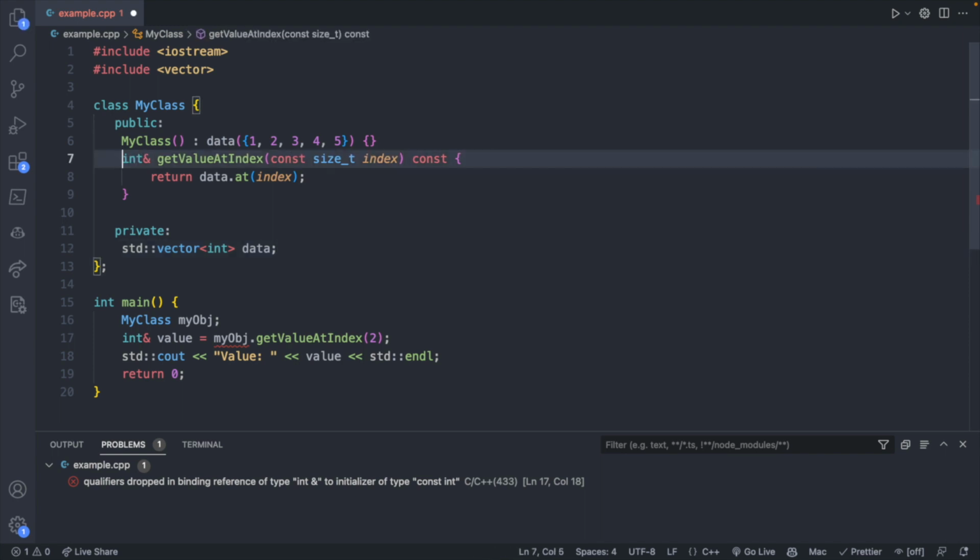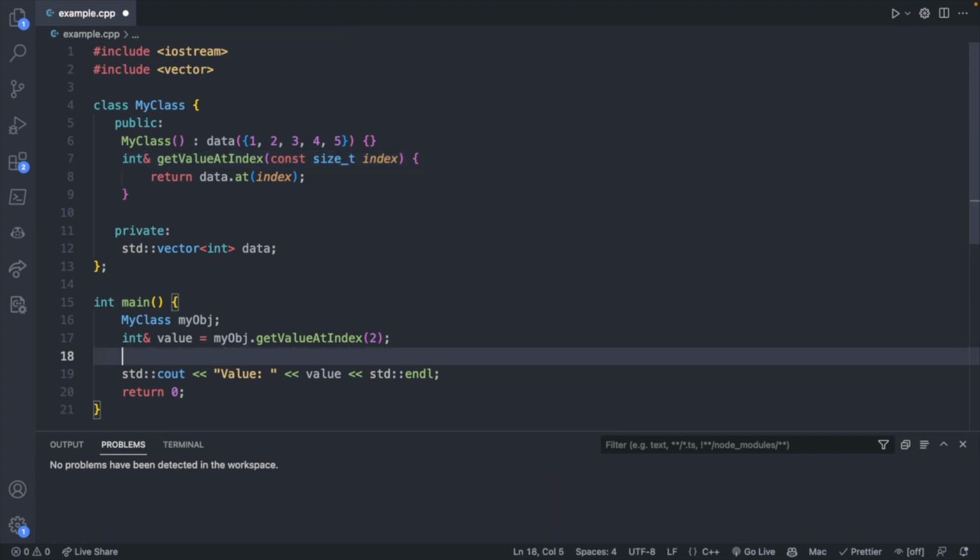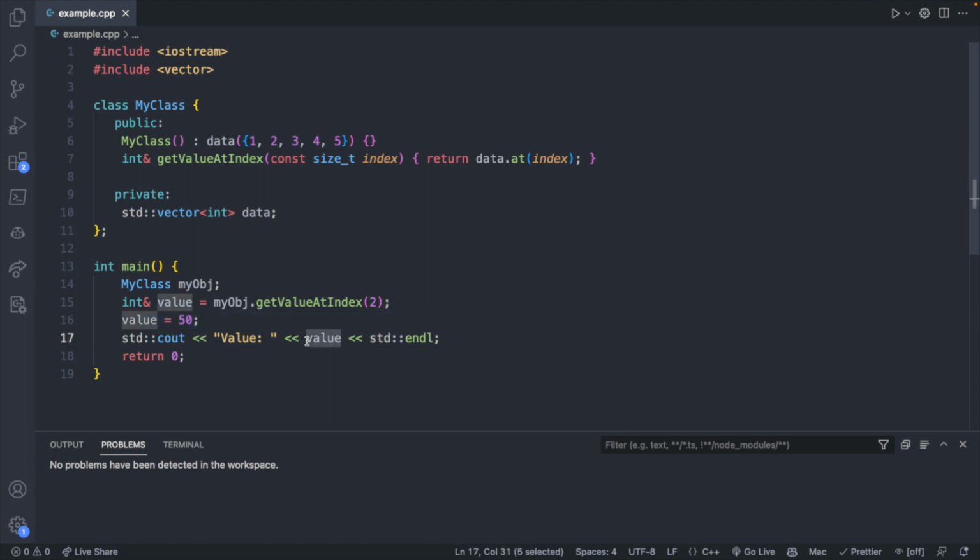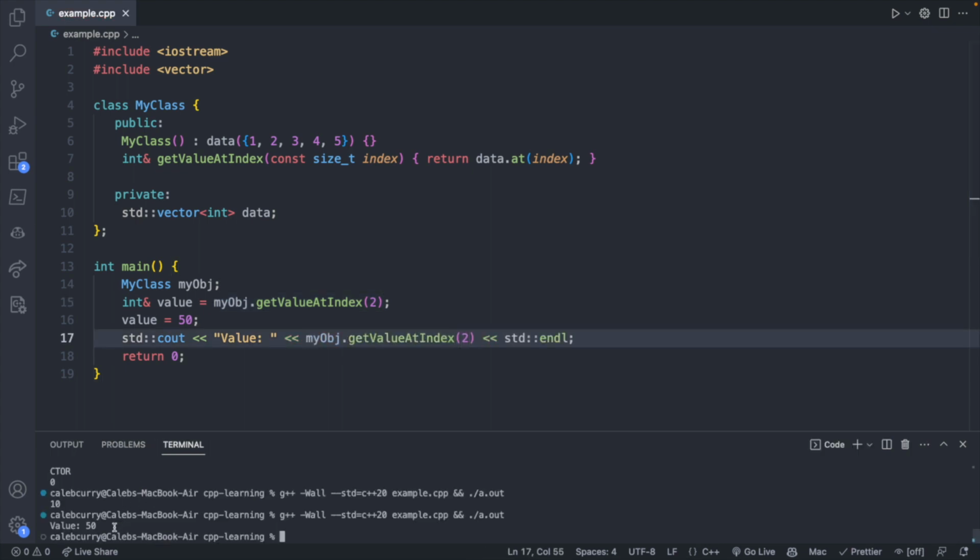Let's say this wasn't labeled as const, and we'll also remove this const. I'll explain that one in a second. And then down here we said value is 50. And then let's go ahead and get that value again from the object. Executing this, you can see that retrieving the data inside of our object, the value is 50, because we're working with references.